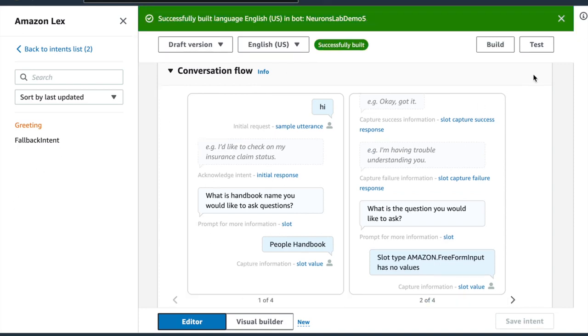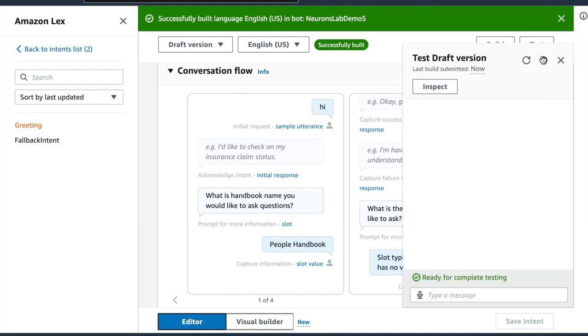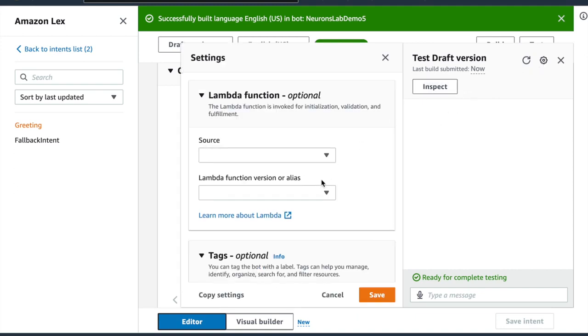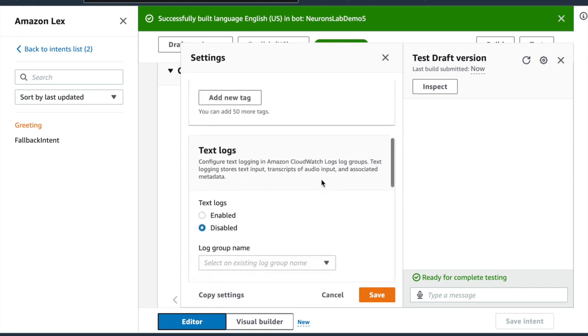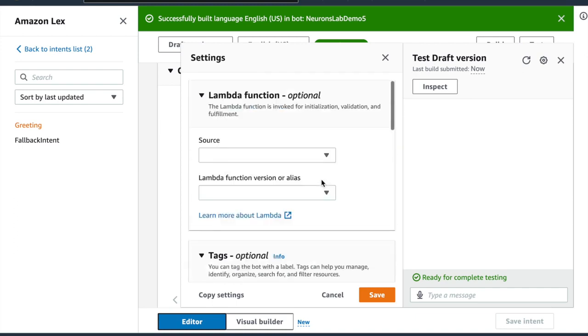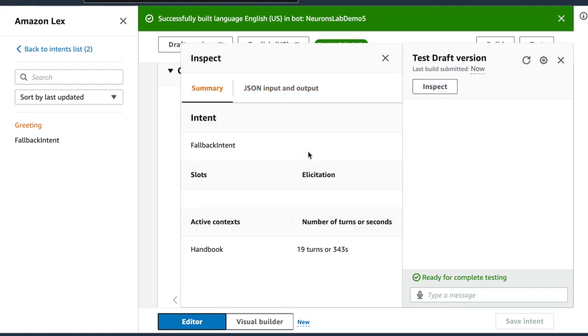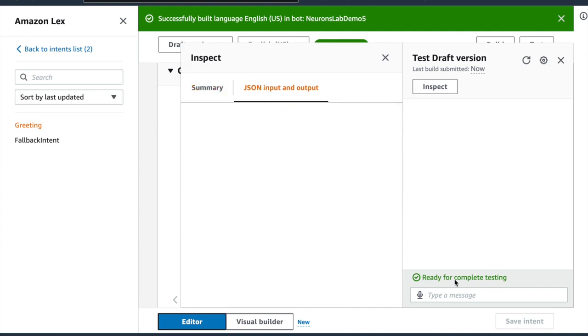So the bot is successfully built. Let's click test. Let's click on this gear. Here you can see you can select a Lambda function. Okay, let's close it. We need to inspect, and here we will see the summary and the JSON input and output of the model.